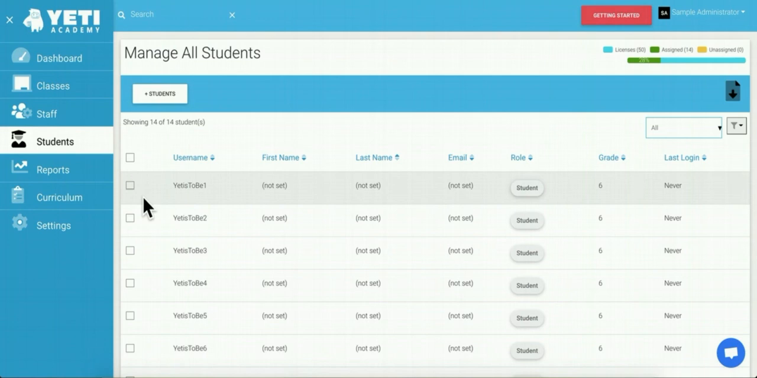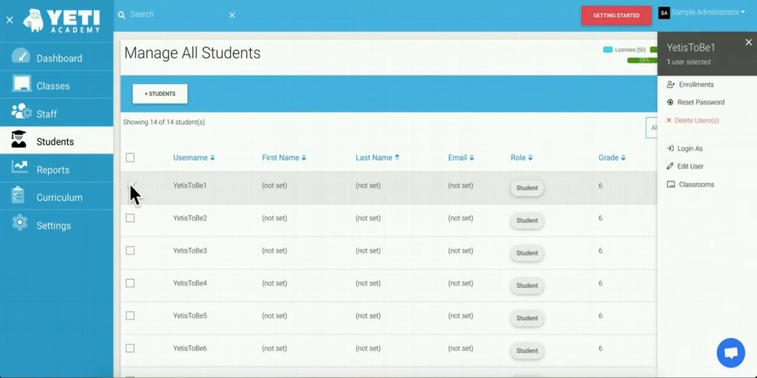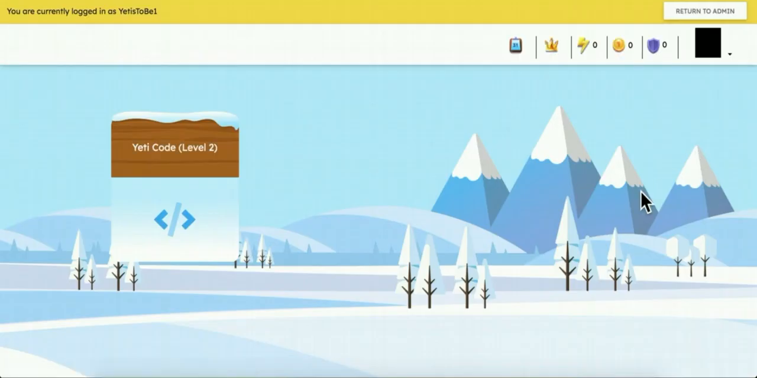To give you an idea of what a student will see, we'll log in as one. First, select the checkbox next to your student's name. Like Typing Agent, you can log in as your student. Here is your student's interface. See that the default coding curriculum is enabled. Please note that you can always assign other curriculums to your students, as there are many awesome things we offer besides coding. For now, select Return to Admin to go back to your own account.